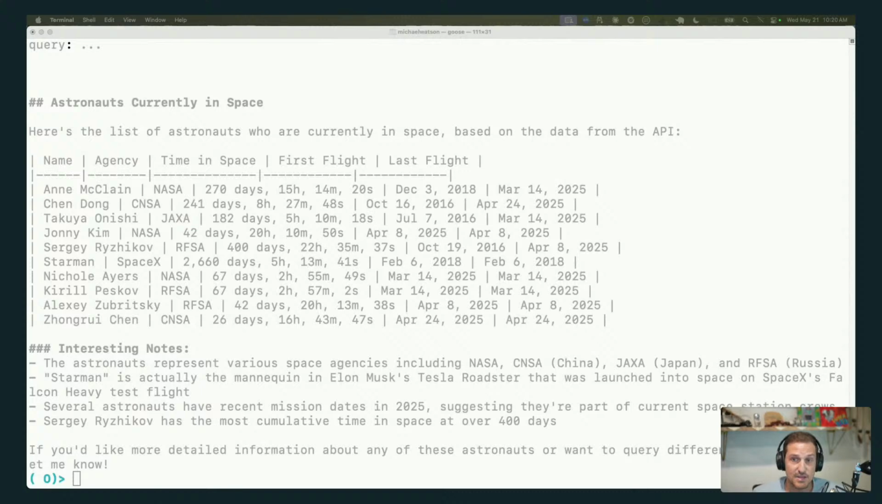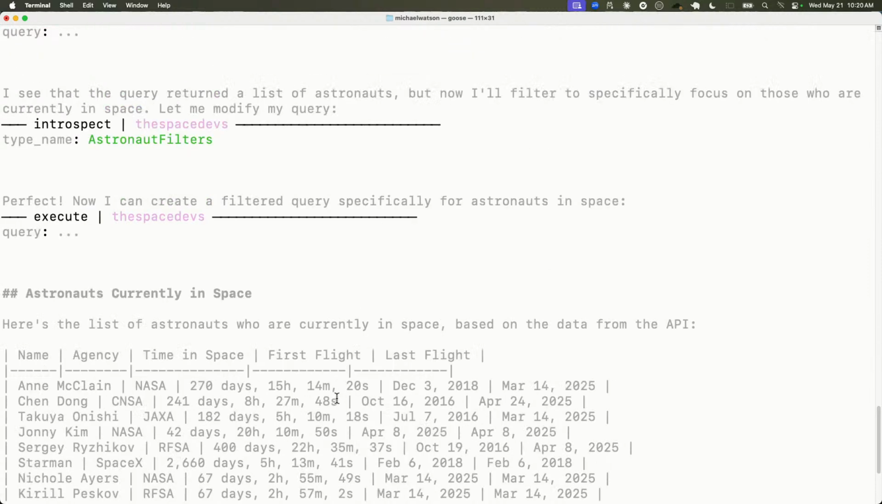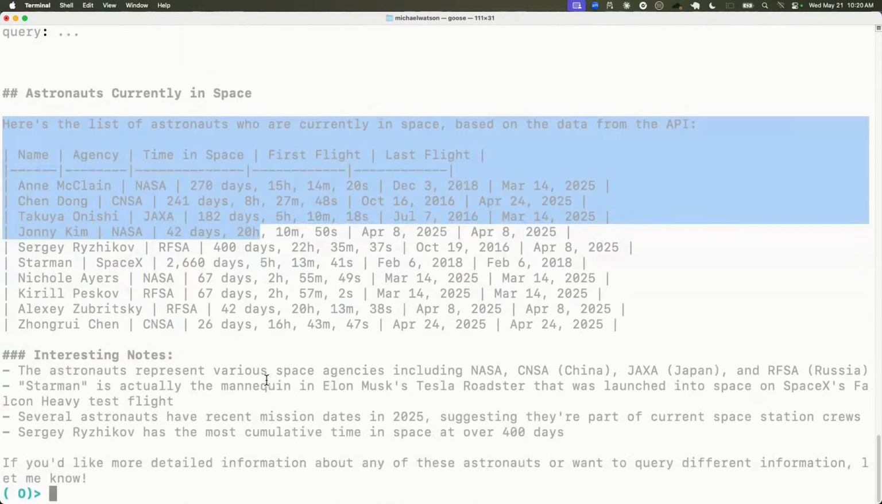And the control there is going to be dependent a lot on the assistant that you have in there. I have found differences between Claude Desktop, for example, and Goose. How many times it runs that introspection, how far it traverses. That's the dynamic aspect of the LLM. So let's take a look at what it got back. So it gave us a list of the agencies, everything.